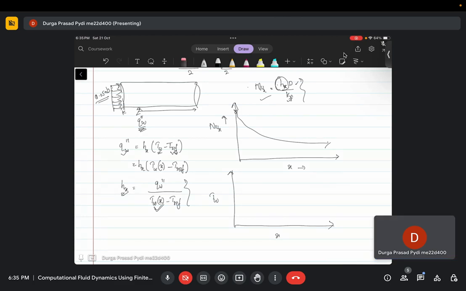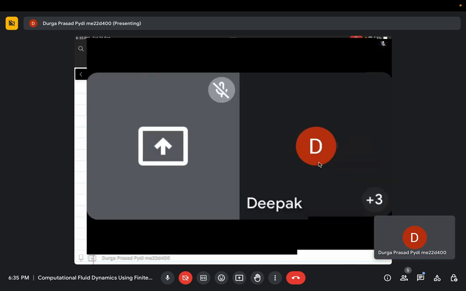ANSYS has default functions that calculate Nusselt number on the wall. If you are using ANSYS, maybe you can share your screen so that we can see it. Yes, sir, I share screen.